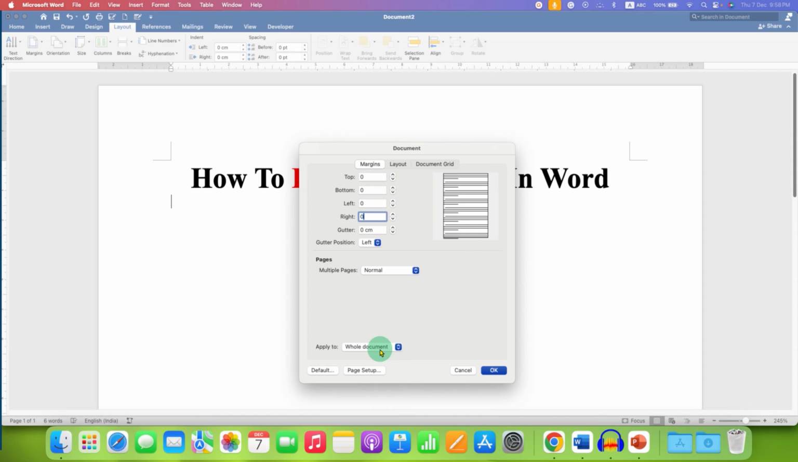And if you want to apply to the whole document, you can select whole document. Or if you have sections, you can select the section as well. So I am selecting here whole document. And after selecting this option, just click on OK.